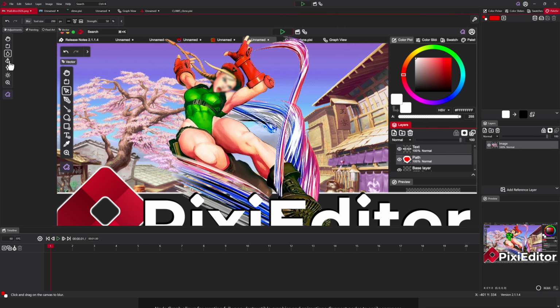We also have other tools in here for like sharpening. I don't know if I'll be able to sharpen her face back up from the amount that I blurred, but you got a sharpening tool.